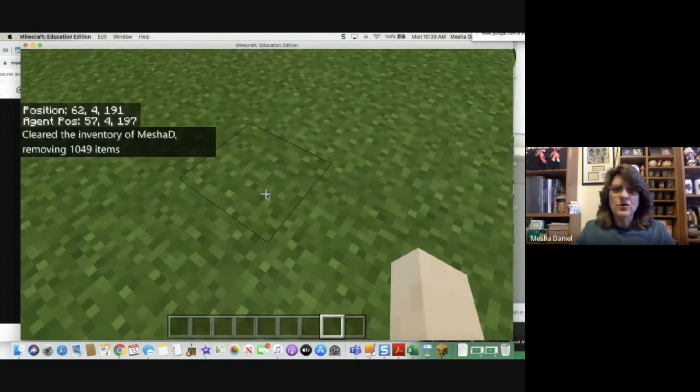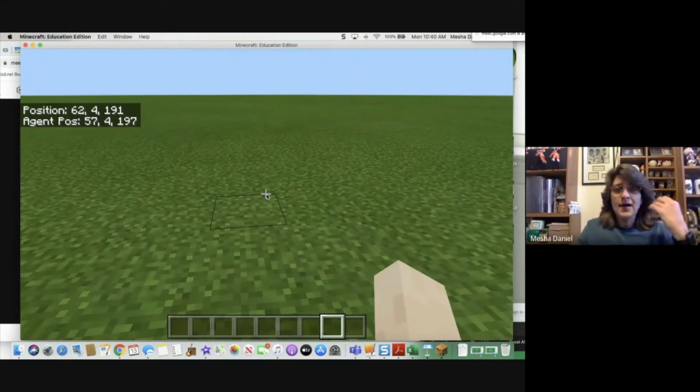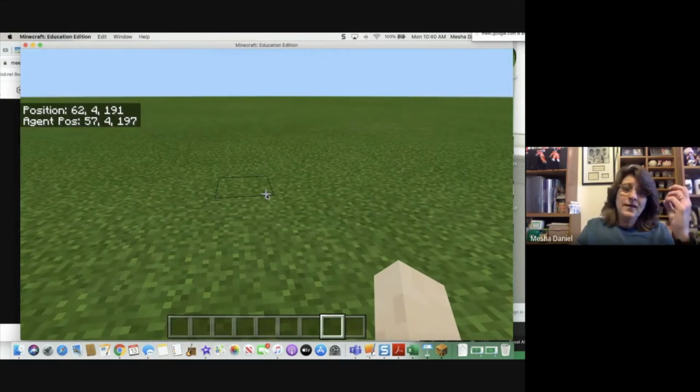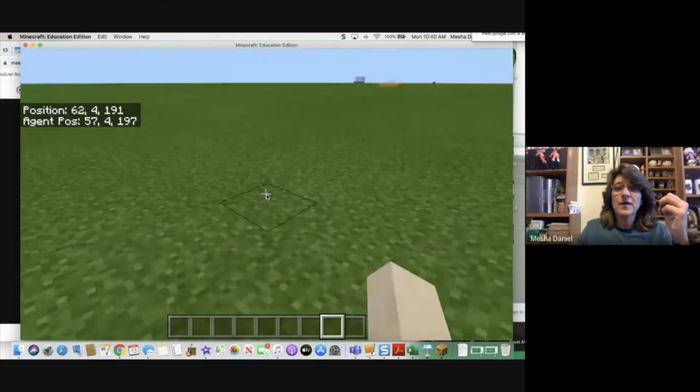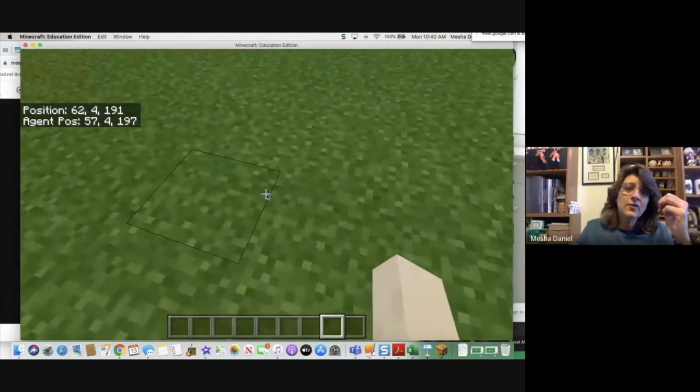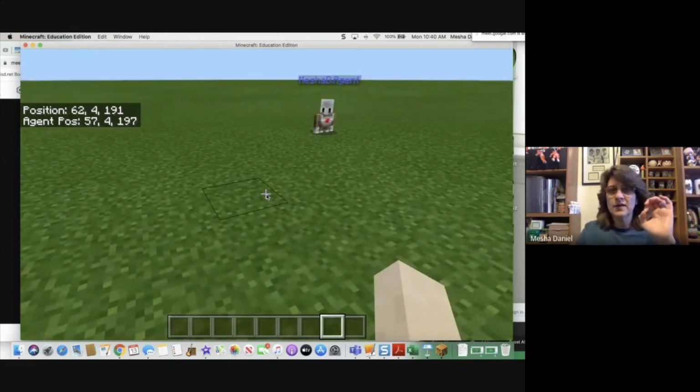Okay, so another thing I can do is I can actually fill. Now, before, when I would build something, it would take me quite a long time to make a line of something, and then another line of something, and something else. So I've actually written some coordinates down here, and we're going to fill in the area with some blocks or some other type of inventory.